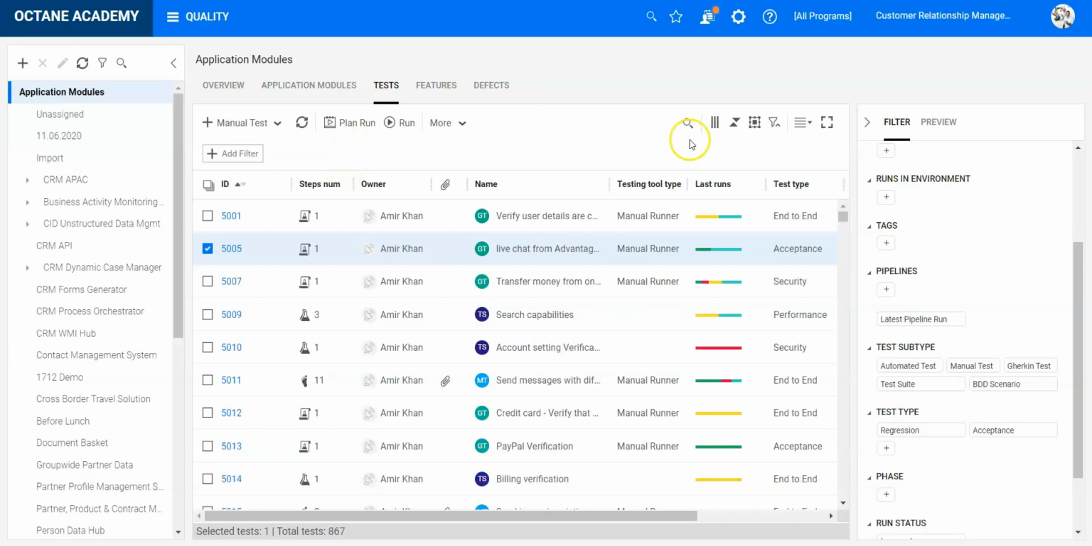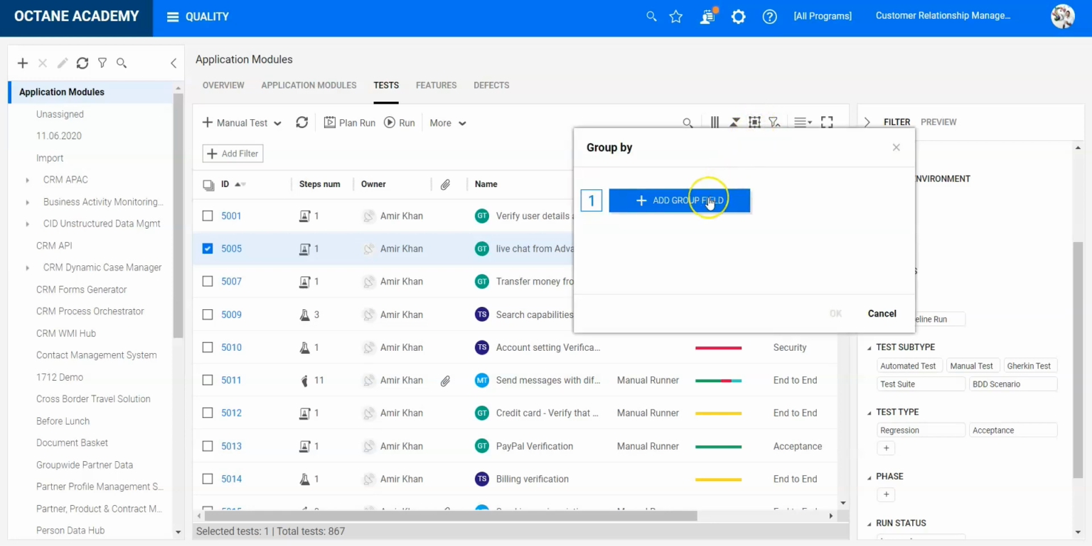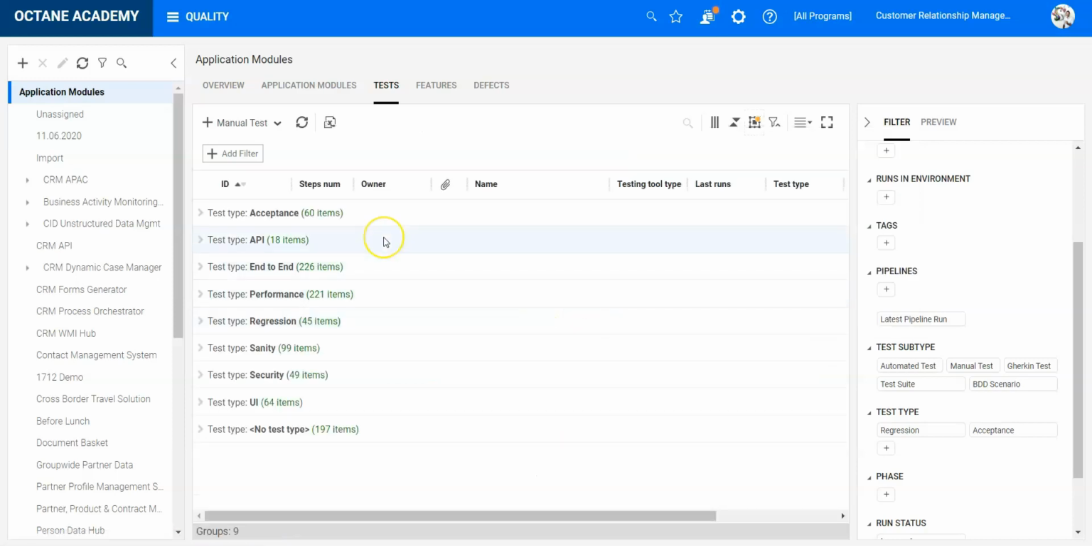I would like now to move to the grouping functionality. That's this little button up here. A very strong capability here as well. I will use the test type from before. We know it already, and I will say OK. And what we will do, it will group all my tests into these categories. You can see we have end-to-end, we have performance, regression, and so on.